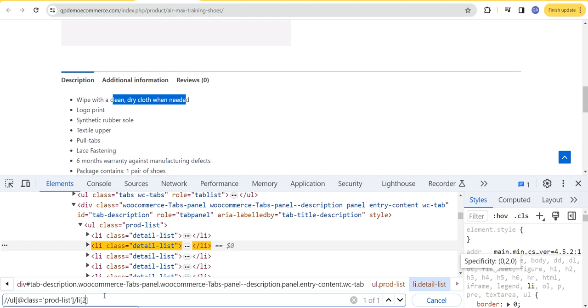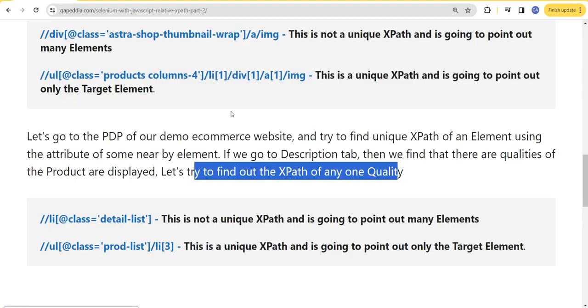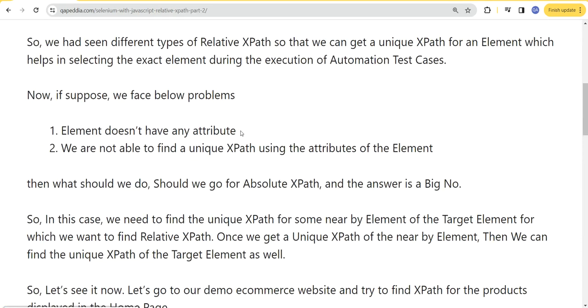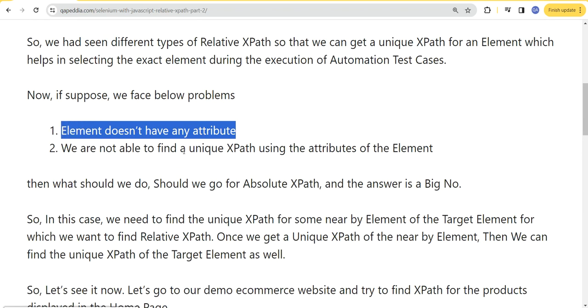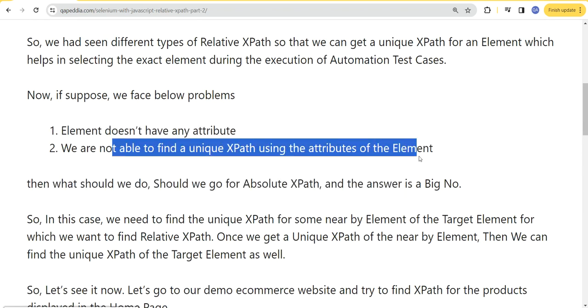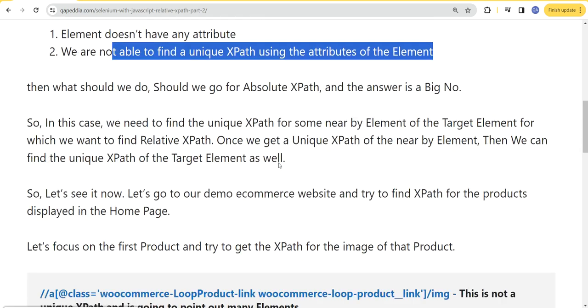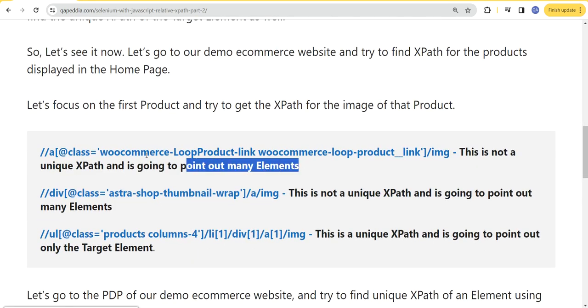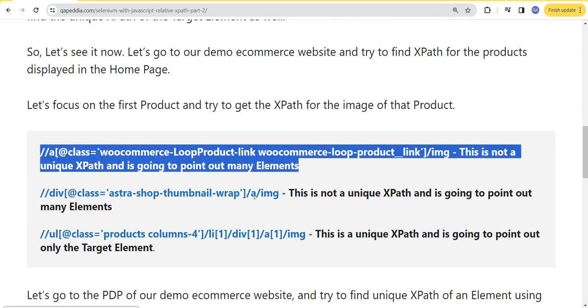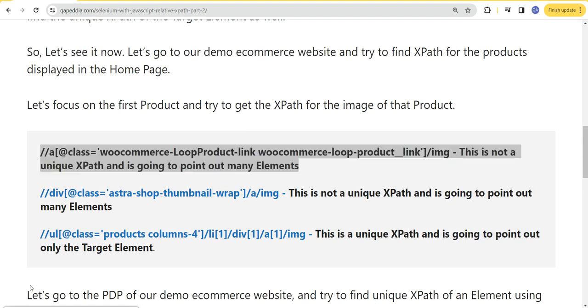So sometimes we face this kind of problem, that the element does not have any attribute, or we are not able to find a unique XPath using the attributes of the element. So in that case we need to use this particular technique as well. Okay, so yeah, that's it in this session. Thank you very much, guys.